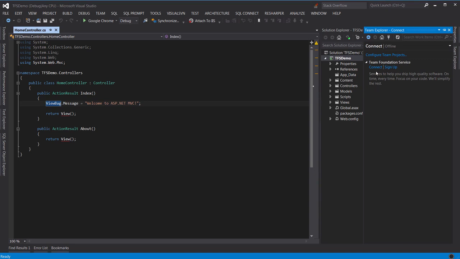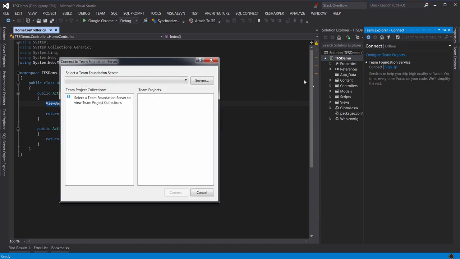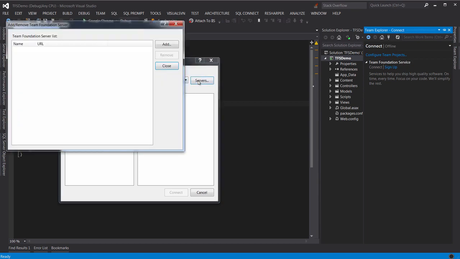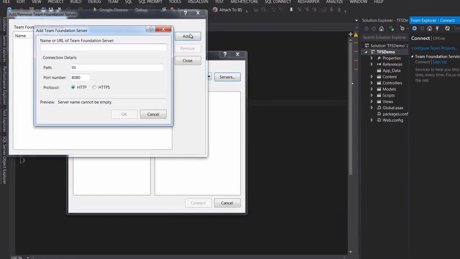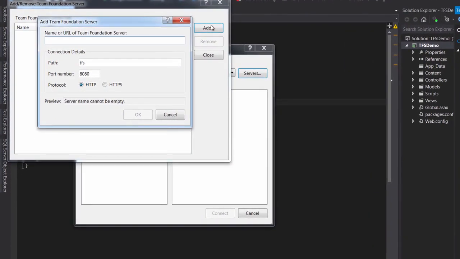Now we click on this icon here to connect to TFS. Click Connect here. In this dialog box, you need to specify the server you would like to connect to. Let's go ahead and configure that. In the name or URL text box, type in the address of your Visual Studio Online account. You will get that when you sign up for Visual Studio Online. In my case, my account is moshfeg.visualstudio.com.